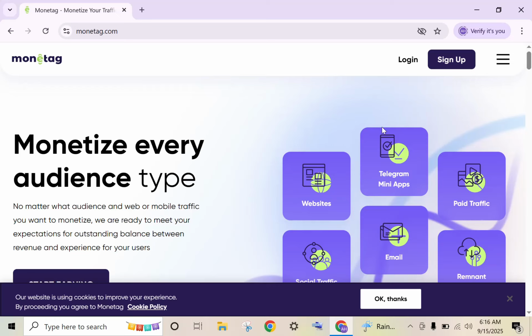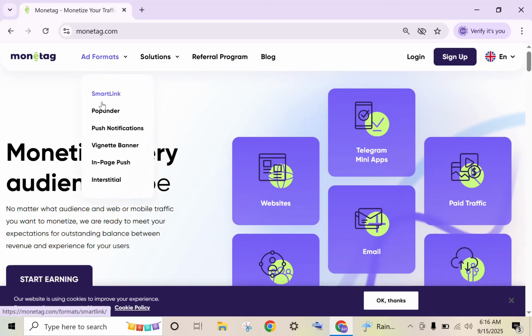Here, first of all, I will explain the use of different types of advertising formats. There are 6 types of ad formats. First one is smart link or direct link. It is the easiest way to start earning immediately without needing a website. Second one is Popunder. Popunders are used for full page ads that deliver strong revenue. Third one is push notification.